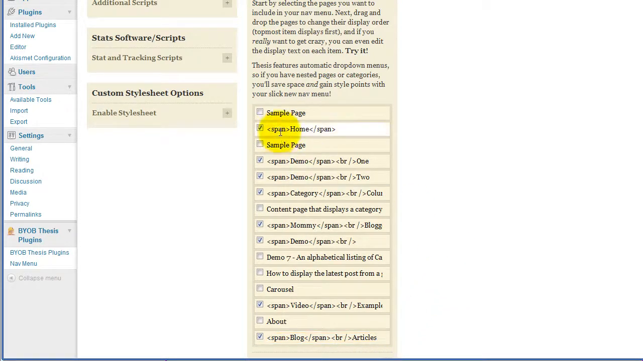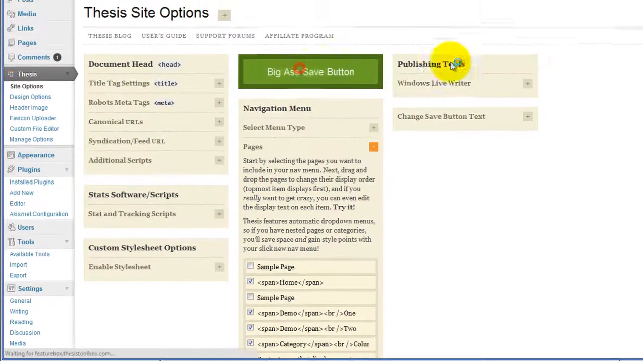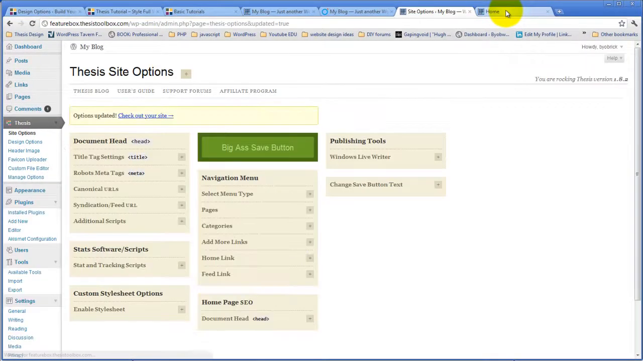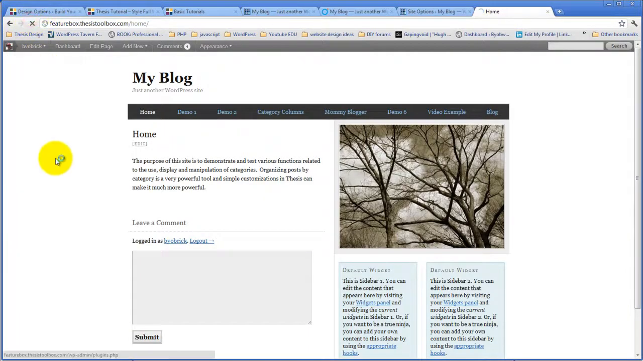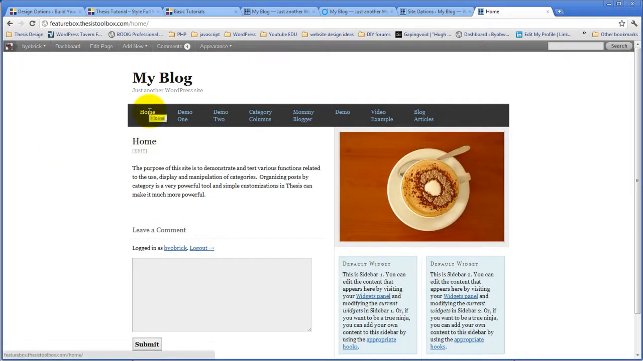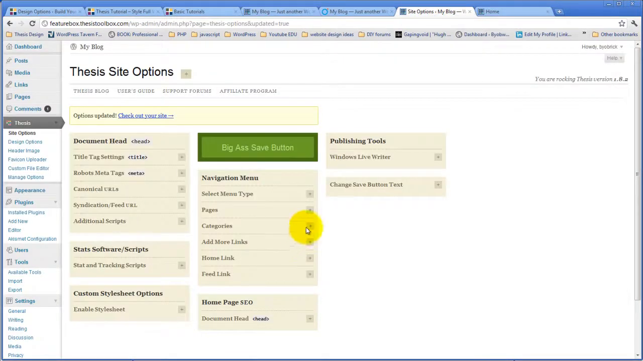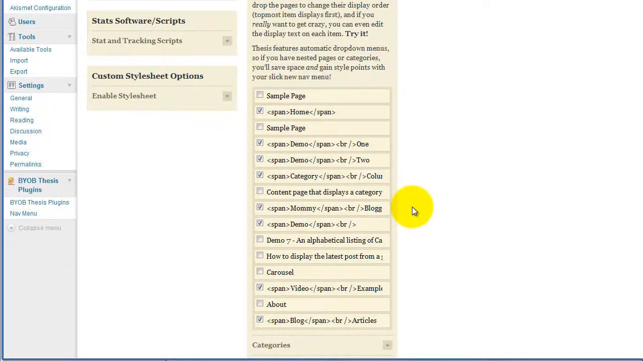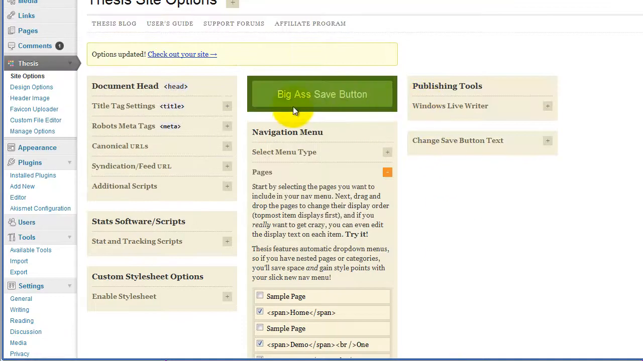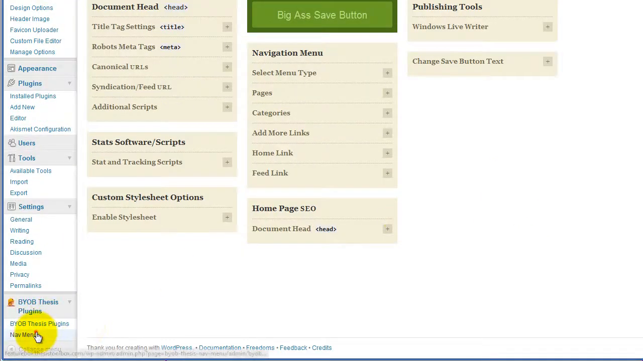Okay, so now you'll just see what we have. We're going to have two-line menu text now. Okay. So we've got home, demo 1, demo 2, category columns, mommy, blogger. Oh, I didn't get the 6 in there. Video example and blog articles. Let's just go back to that for a second. Must have missed. Oh, demo 6. Okay, update that.